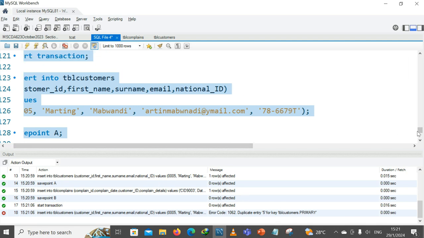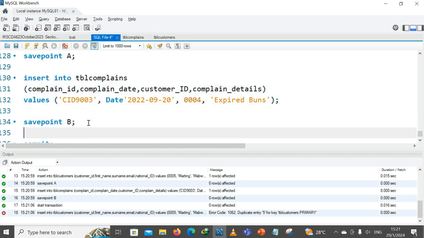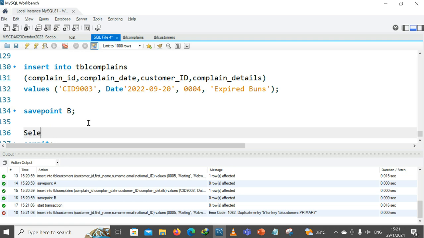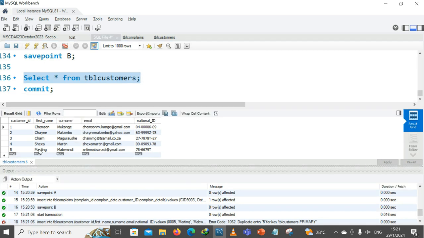Let me just check the records by running a select query. Let me run select from table customers. Let me run this. Right, you can see that we have Martin with customer ID 5. It was inserted successfully. Let's check the complaints as well.